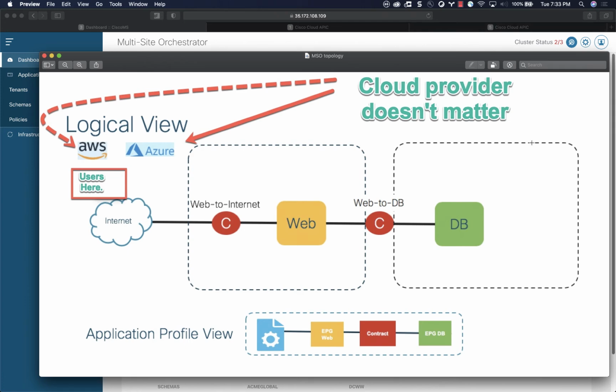So, in my last video, I told you about what MSO is from a very high level. Now we're going to go down a layer in the stack, and I'm going to show you what MSO does from a logical view. The first thing I want you to really understand is that your cloud provider doesn't matter. This could be AWS and ACI. It could be multiple ACIs. In this instance, we have AWS and Azure. It could be any combination thereof. The point you need to understand is your cloud provider doesn't matter anymore.